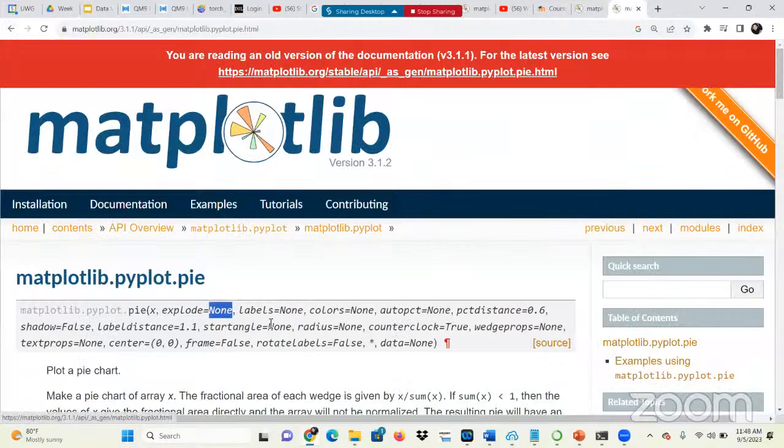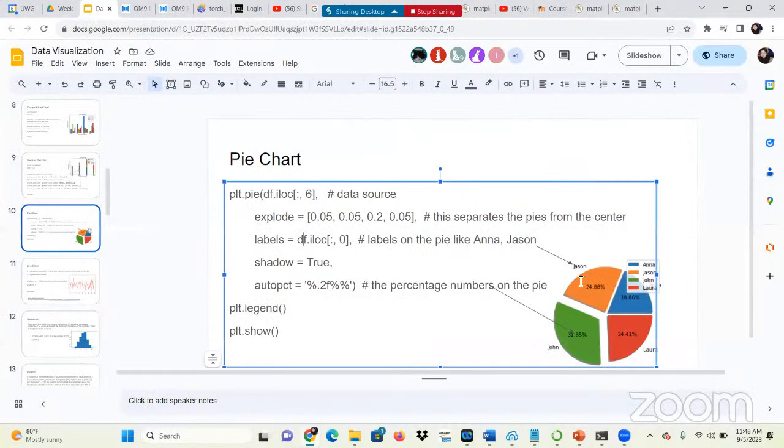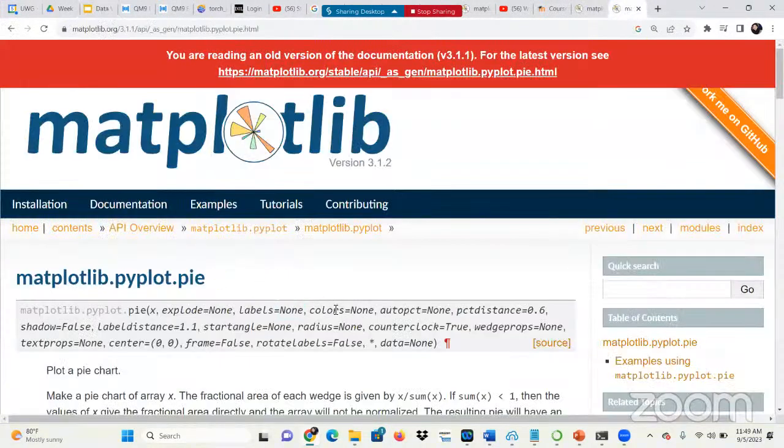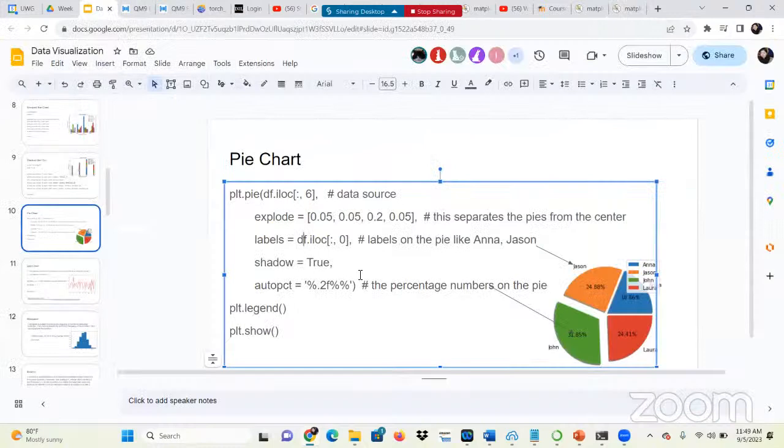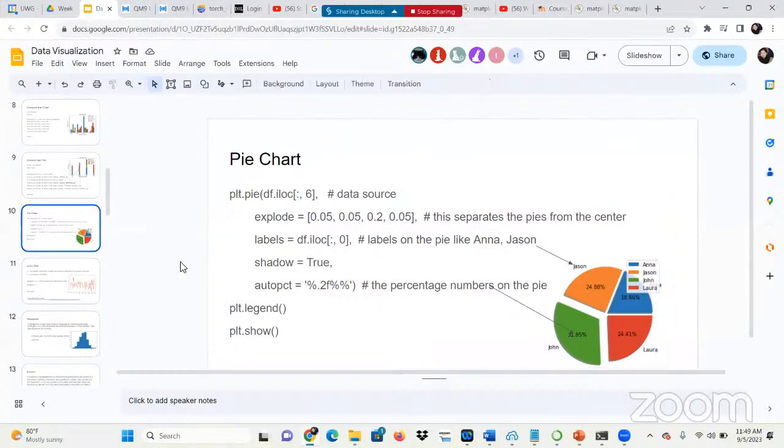And the next one, labels. Okay, labels are like Anna, Jason. These are the labels, right? The next one, colors. I usually don't change that. Auto percentage, I usually choose true, and then you can set up the digits, how many decimals you want to show. Okay. So that's how we use a pie chart.